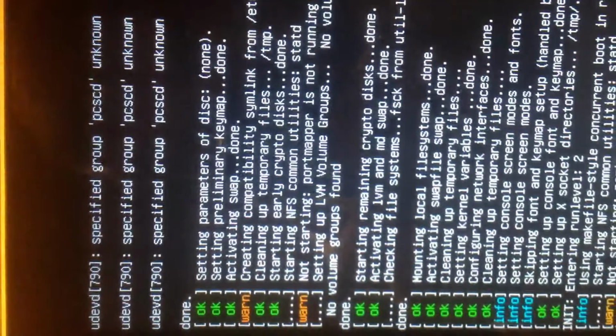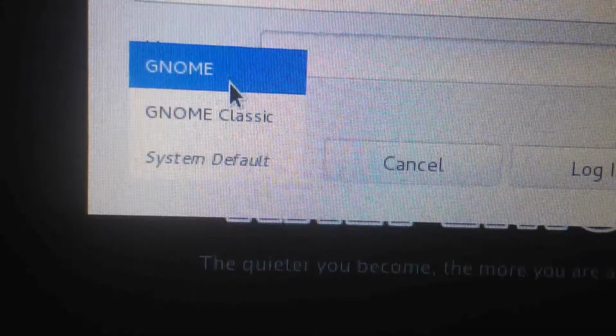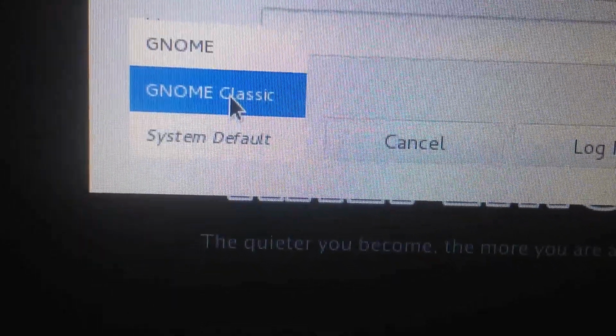I'll try to get that on. Oh well. It's gonna come up again. Same login. Nothing. And here you can change. I don't know if this will help any viewers or not, but you have to hold down and click that, and you can change Gnome Classic, System Default. I've tried all 3 with different logins. Still doesn't work, so I'm just going to do a shutdown. I'm going to upload this video to YouTube.